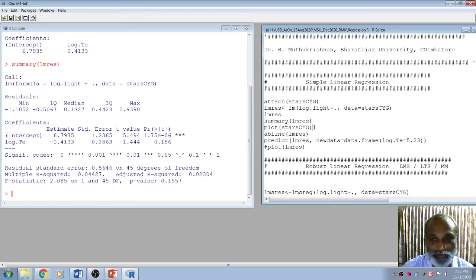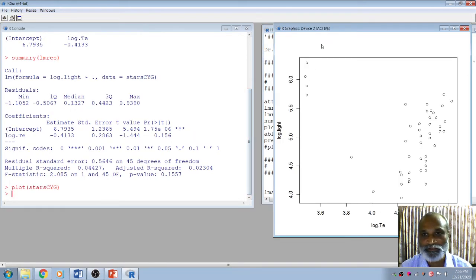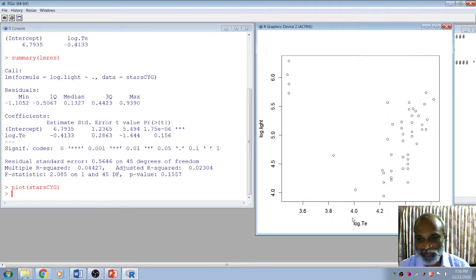So now you can plot the two variables using the plot command. You see, this is the plot. Log.te is on the x-axis, and log.light is on the y-axis. The light intensity depends on the temperature. You see, the trend is positive: as temperature increases, the light intensity also increases. But there are 4 stars in the upper left-hand corner. If you do not consider these, your correlation is positive.